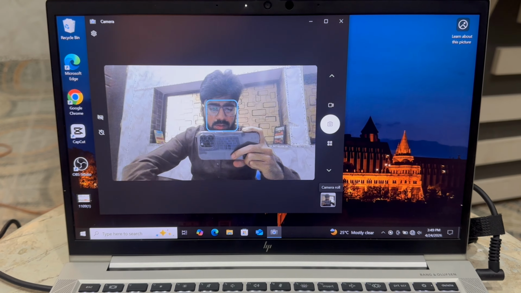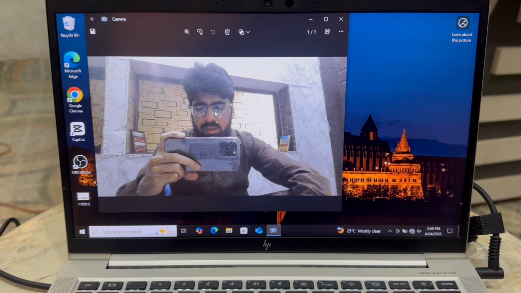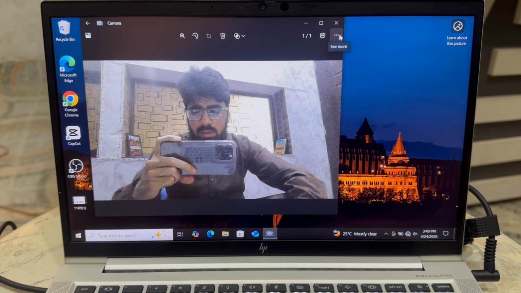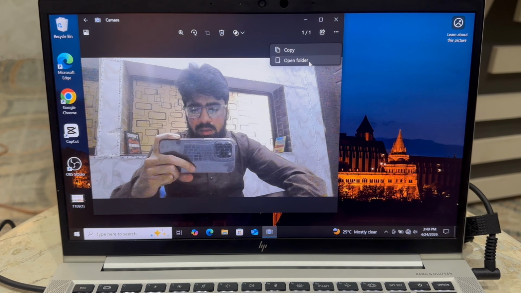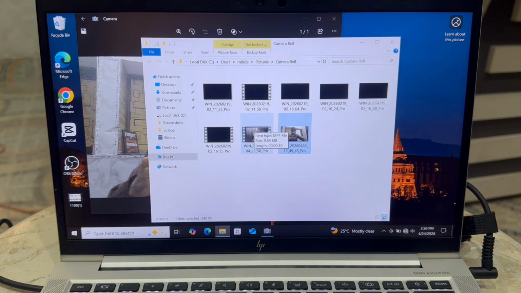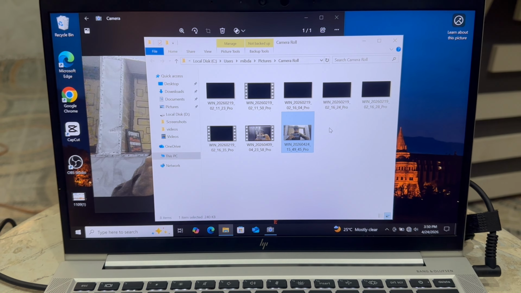You can see the photo in camera roll. If you want to access this photo, simply click on this 3 icon. Here you can see open folder. Here you can see all the photos and videos you have captured so far.